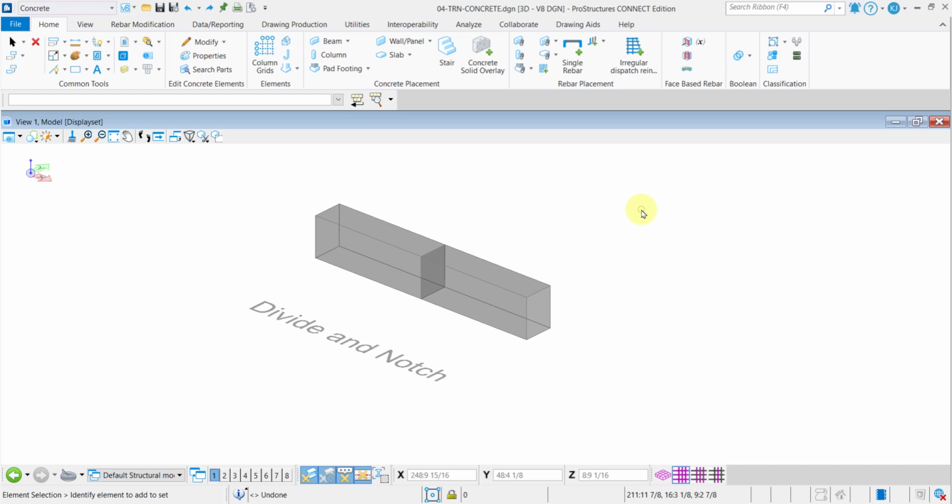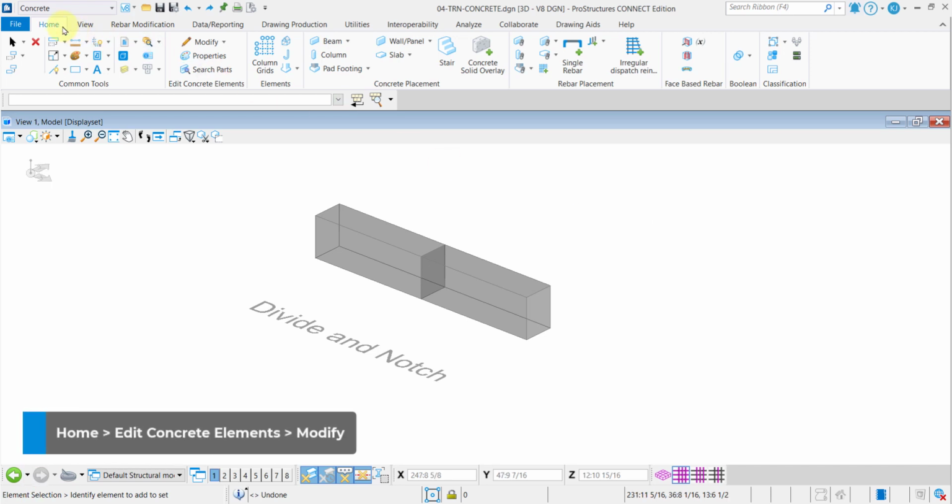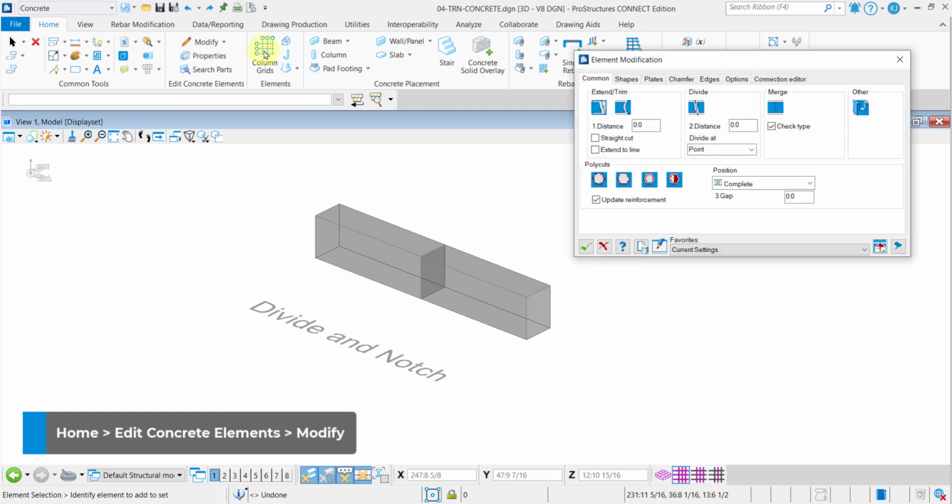We will now create a cut at the end of the right-hand beam using the Notch tool. The Notch tool will work with concrete beams, columns, pad footings, continuous footings, panels, walls, and slabs. Go to Home tab, Edit Concrete Elements, and click on Modify tool.